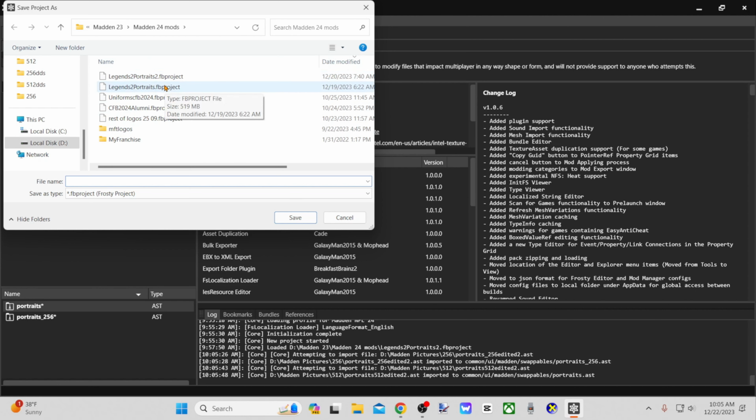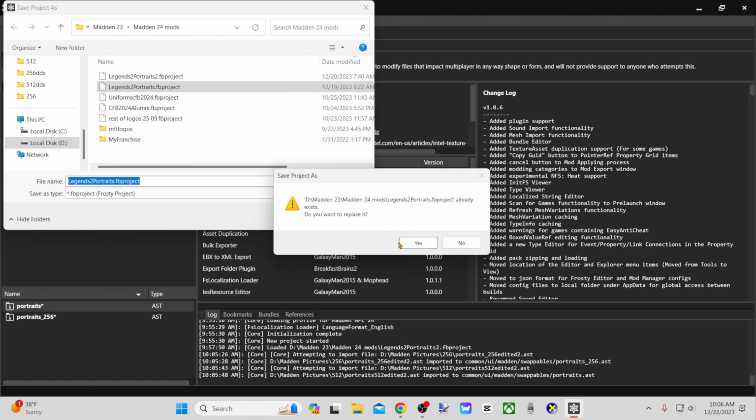I'll do my oldest version because my newest version works good, so I can overwrite my old one. I've got 2 of them. Save, yes.